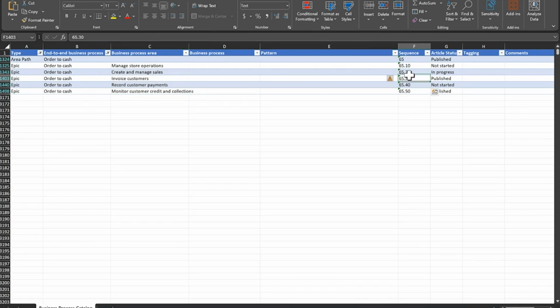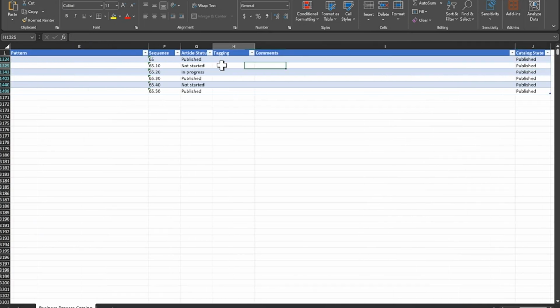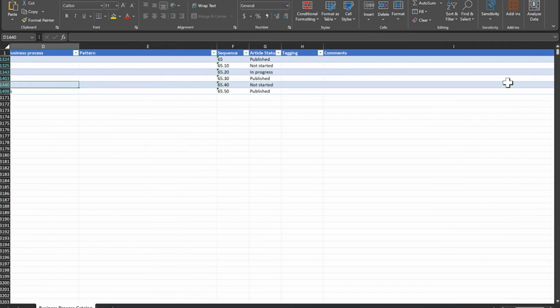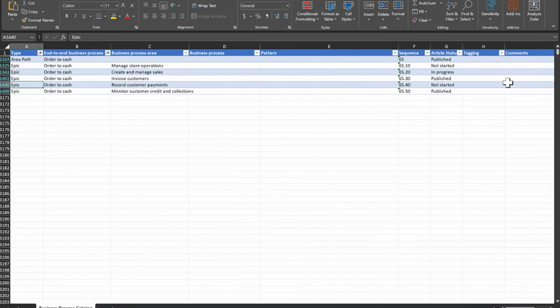The sequence number is the sequence that they go in, that they're sorted. You can also see the article status. Some of them are published, some of them are in progress, and so on. We aren't currently using tagging and comments, but do expect that those will be populated. We might add additional columns to the catalog later on as well, but you can see that the catalog state is published. So these are all available in the December catalog, and there have been no changes to these since the last version was released.